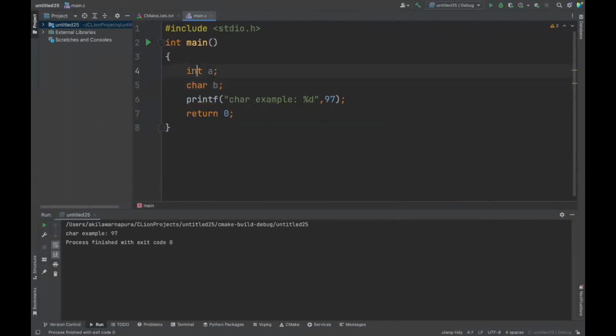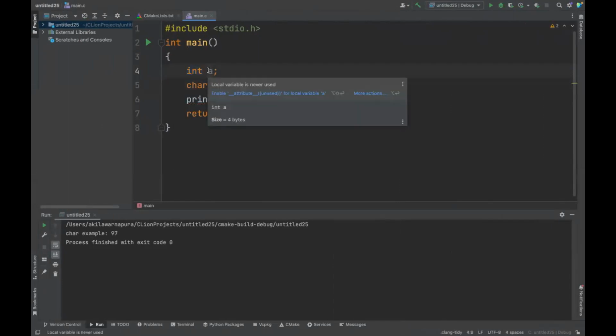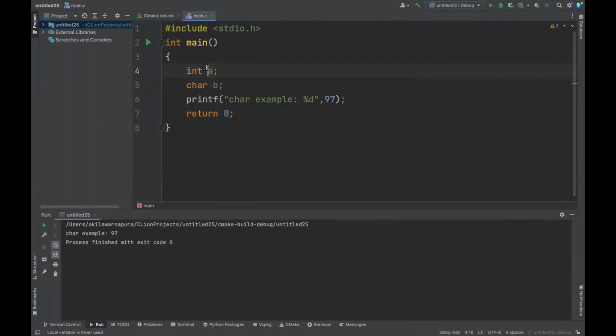Data type, and after that, the variable name. You can use whatever variable name. The variable name should start with a letter or underscore. You can use underscore a likewise. But you cannot use 9a. It is not allowed. You can use a9. It is allowed. But the starting point should be a letter or underscore.